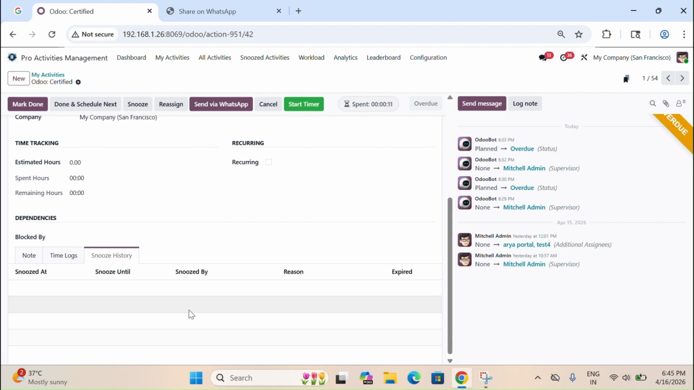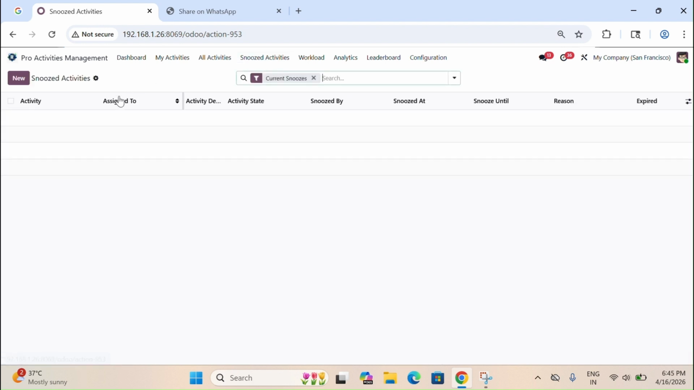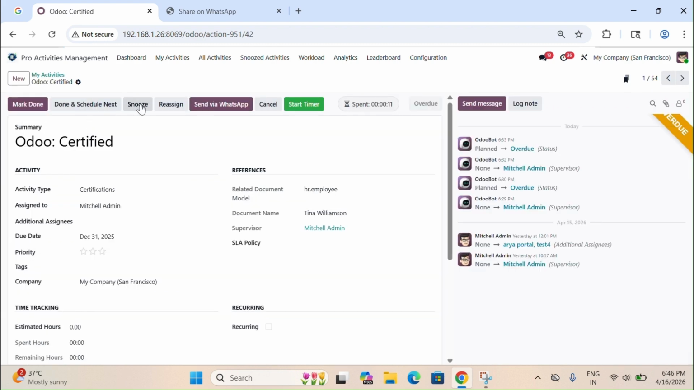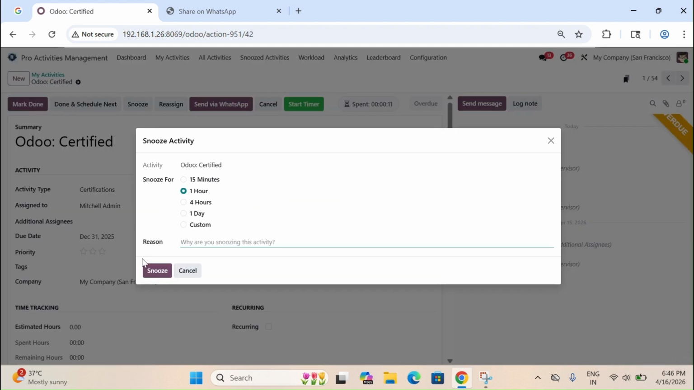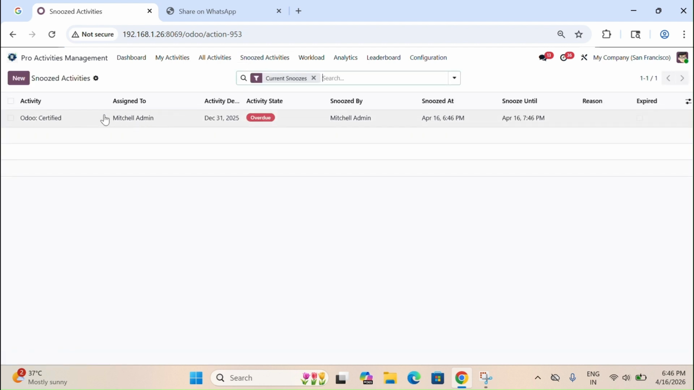So instead of managing activities with only basic Odoo actions, this module gives managers a complete execution panel directly on the form. Now let's go to the next menu, that is snooze activities. In the snooze activities, we can see the list of all the snoozed activities. Let's assume I snooze one activity. As you can see, the snoozed activity is listed here.